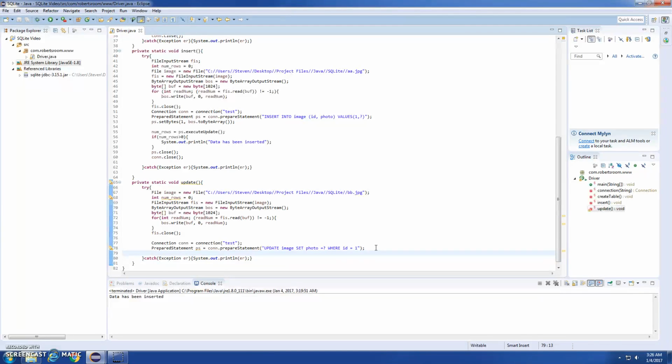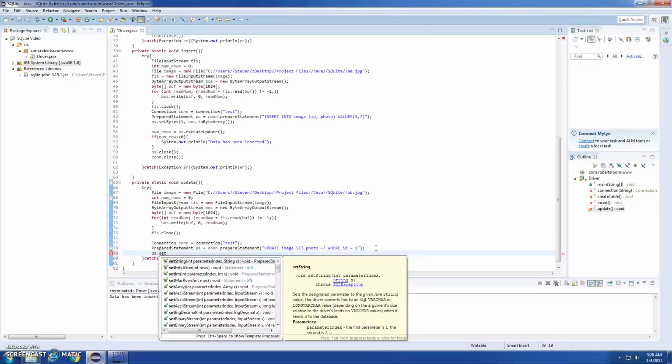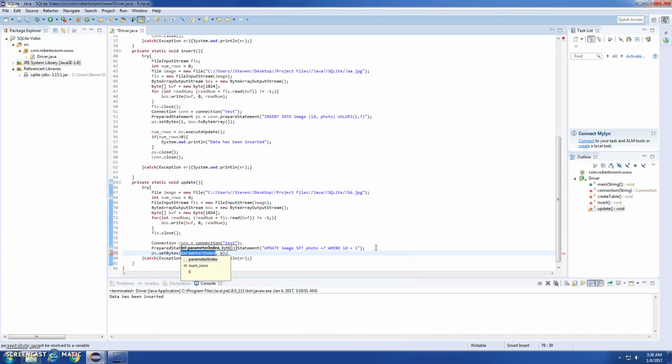If you were making this more of a dynamic prepared statement, then you could easily change that to be a variable or whatever you might have, similar to how we're doing this here where we say ps.setByte. We end up using bos.toByteArray. And again, we're taking our byte array and saying that's going in right here. So we're updating the image, and we're setting photo equal to our image.